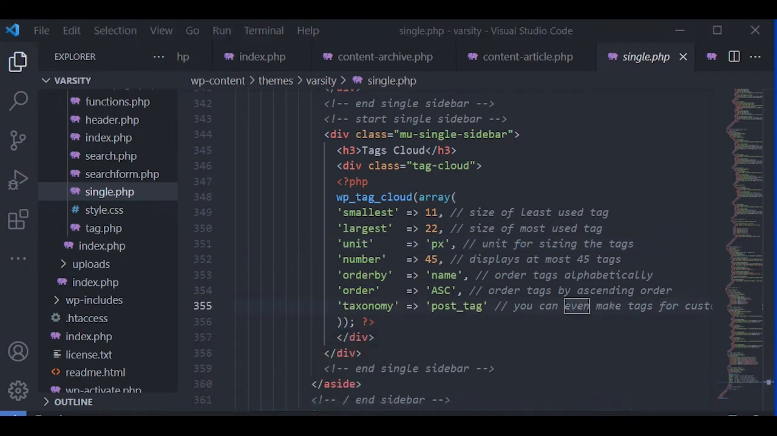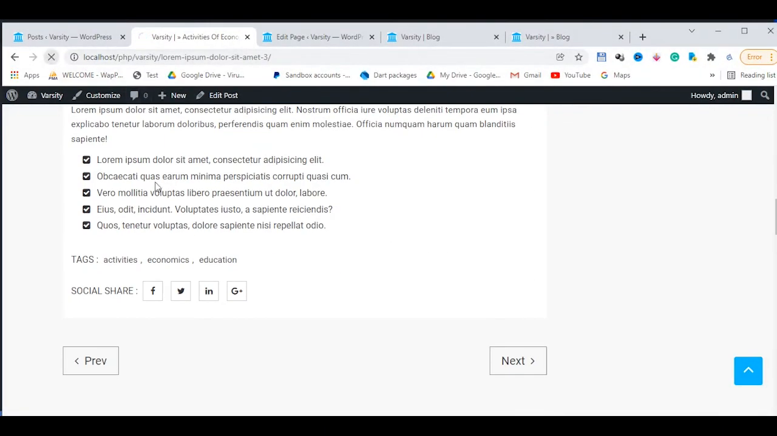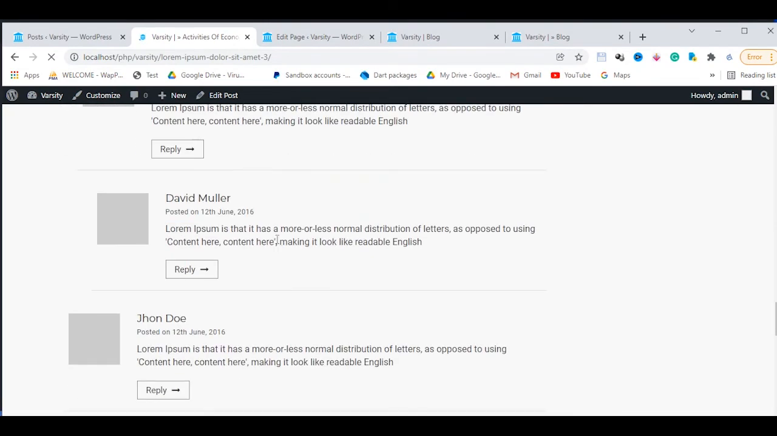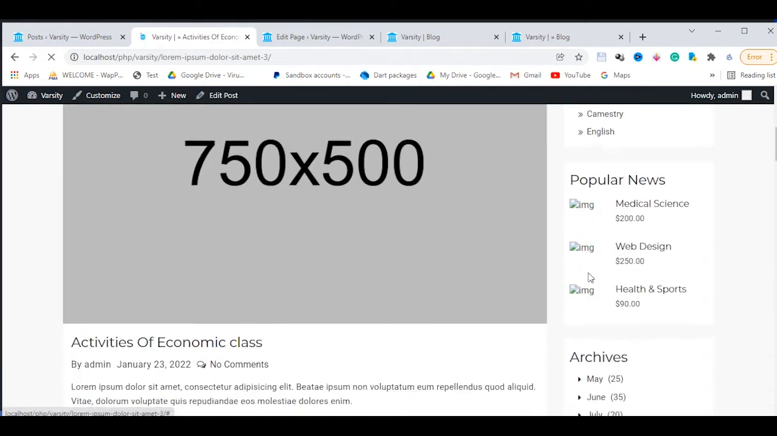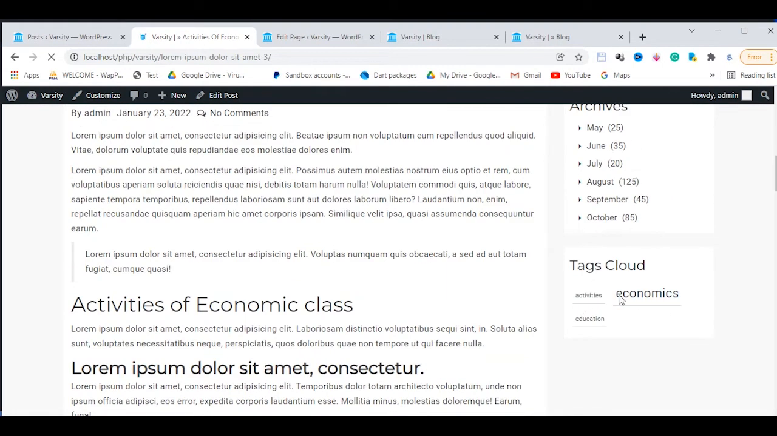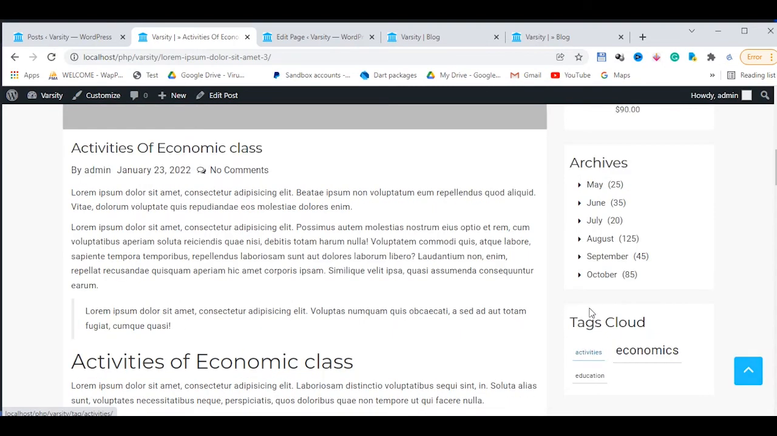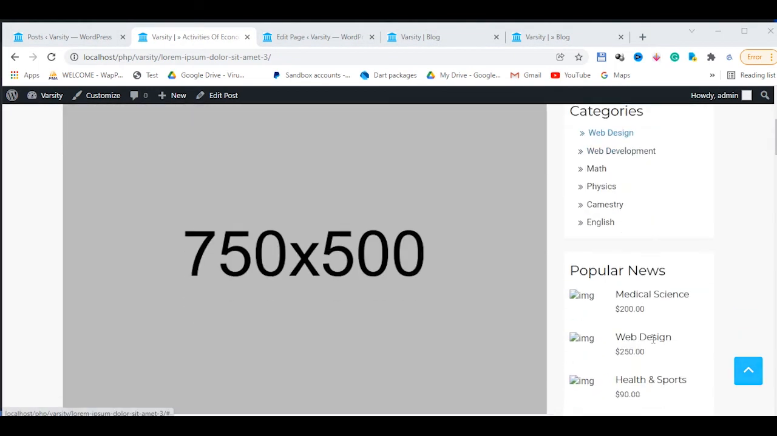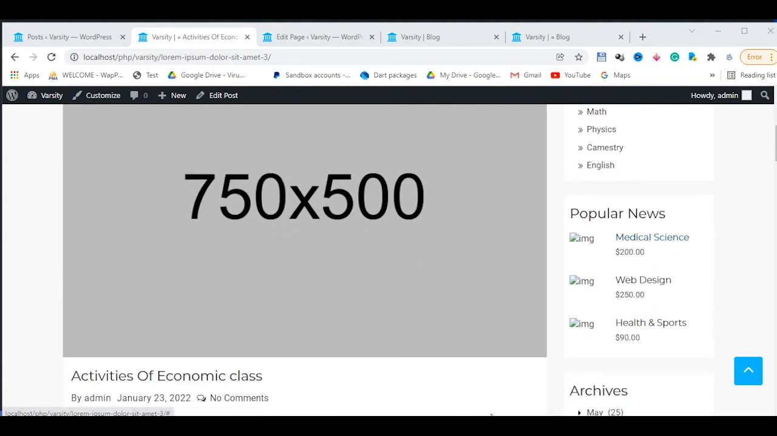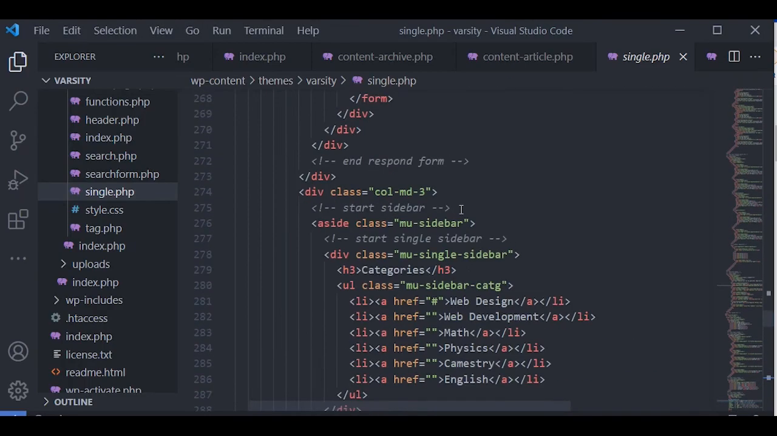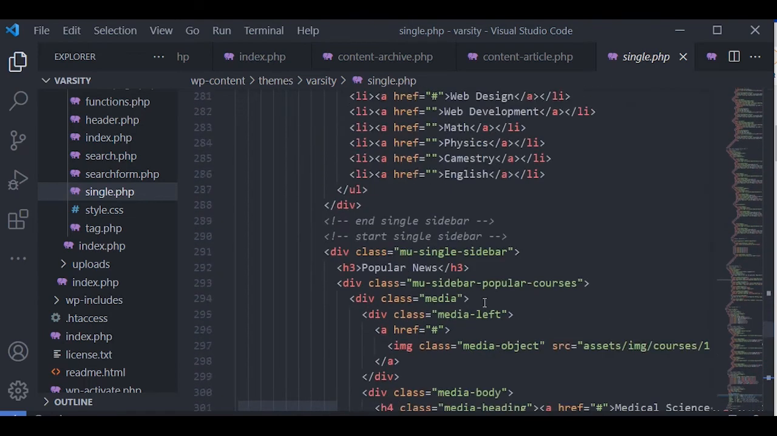I will have the code in the description, so don't worry, you will be getting the code. If we go to our tag cloud, here we used economics on 2 posts, so you can see it's bigger than the rest of the tags. What we are supposed to do next, I'm going to show you how you can add these categories. Next we are going to work on the popular posts.